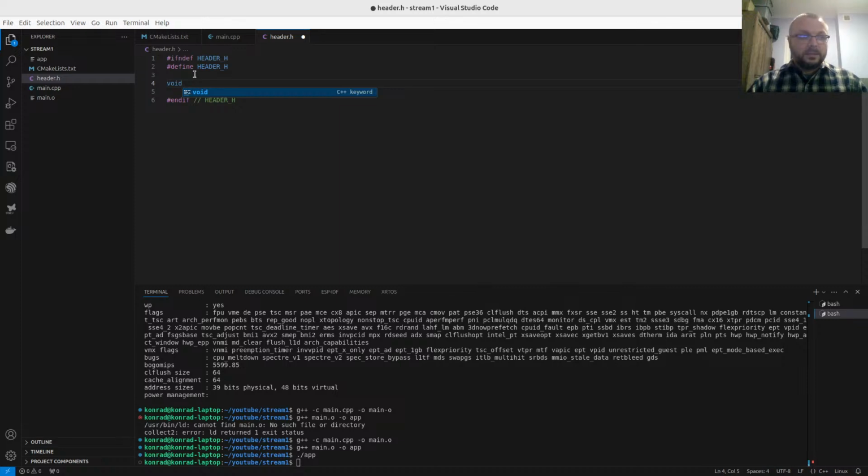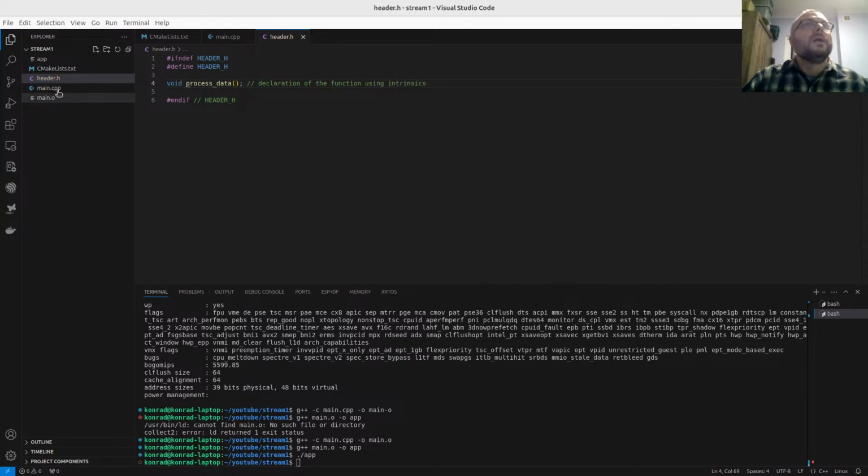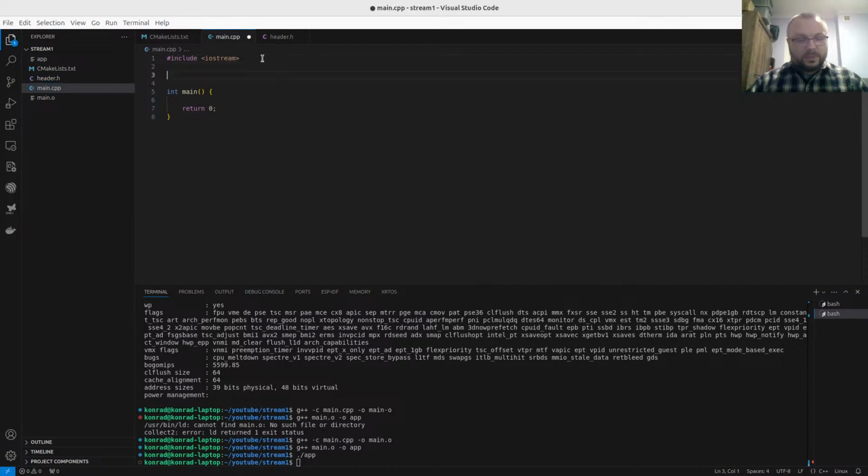And let's create the declaration of the function. It will be process data, and it will be the declaration of the function using Intrinsics. Now we can include that. Include header.